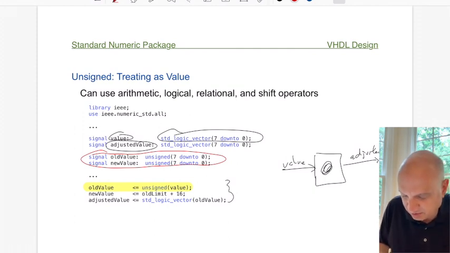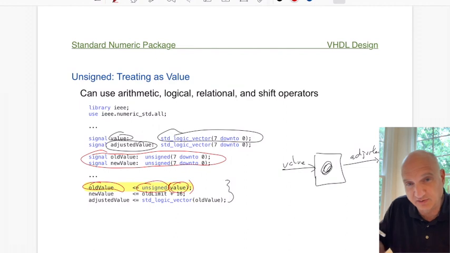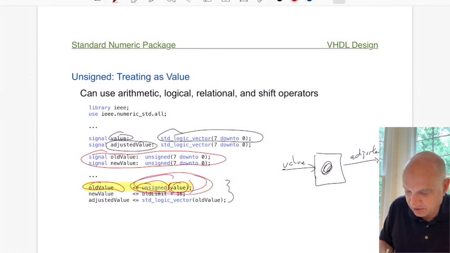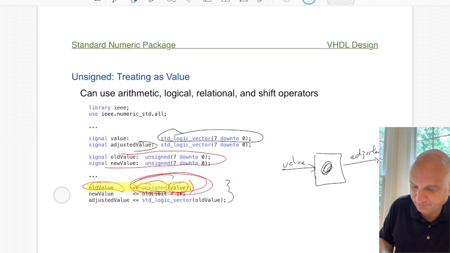So in this particular case, we're going to be assigning this new unsigned signal called old value the value of the standard logic vector. And we're going to do so by simply putting unsigned in front of it. So you use the keyword unsigned, put the standard logic value in parentheses. So it's converting a standard logic vector into an unsigned value simply by doing this particular instruction. So that's kind of nice for that.